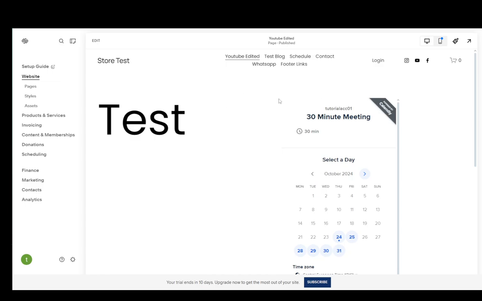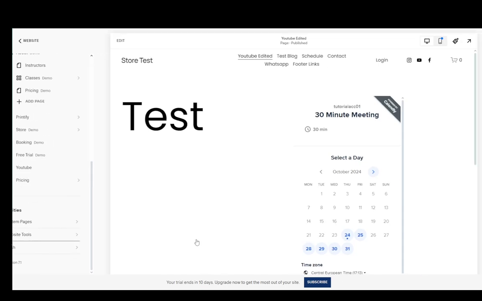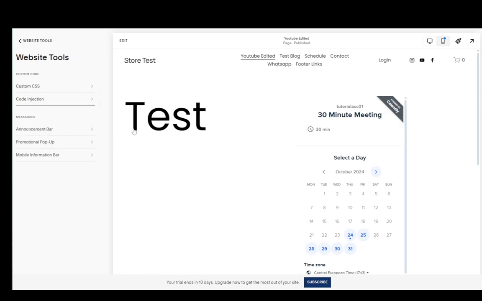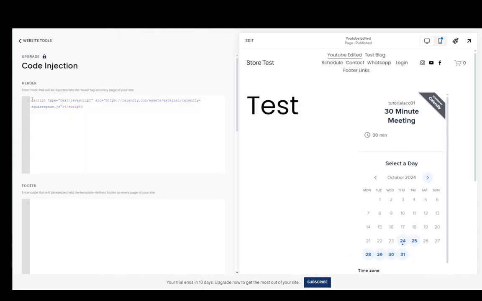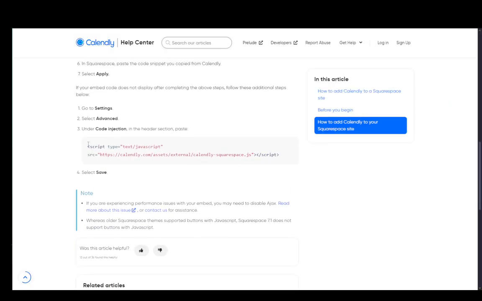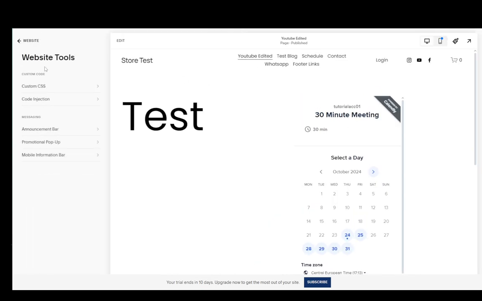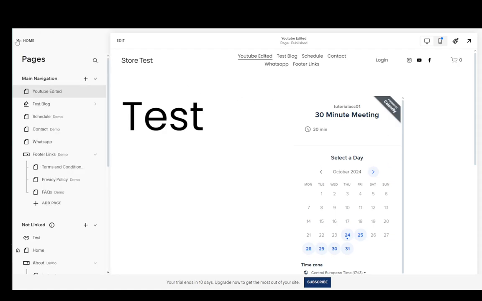Now, this might not show up for you. In that case, what you're going to want to do is go over into pages, scroll all the way down and select web tools or website tools, and then click on code injection. In that case, you're going to select this code, which I just found on this Calendly guide site on the help center. Just copy over this text right over here, copy it into the header section and click save. And once you save it, Calendly should show up perfectly fine on your page, and that is pretty much all you need to do.